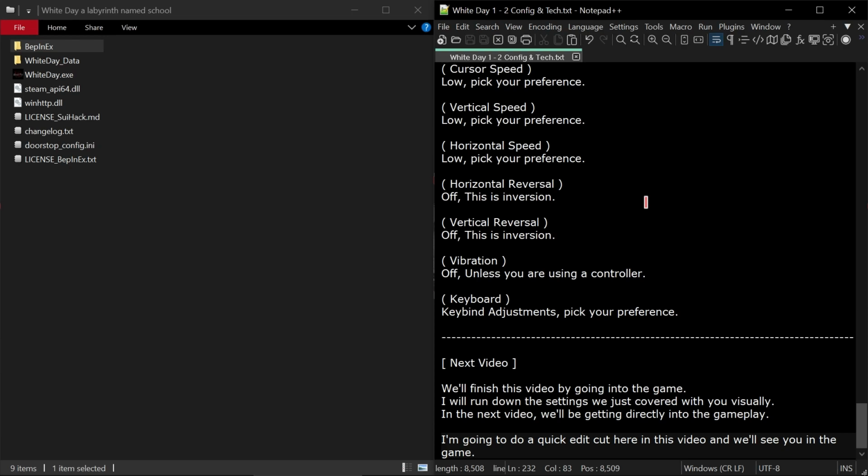Then vibration, just turn this off unless you're using a controller. You're not going to get vibration otherwise. And then keyboard, keybind adjustments, pick your preference here. I'll cover the controls for the game when we get into the gameplay.